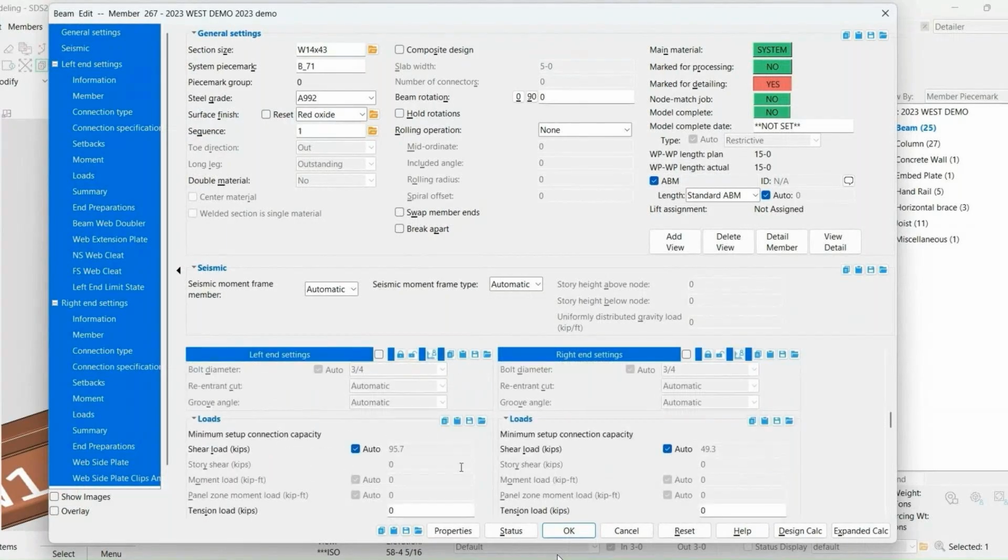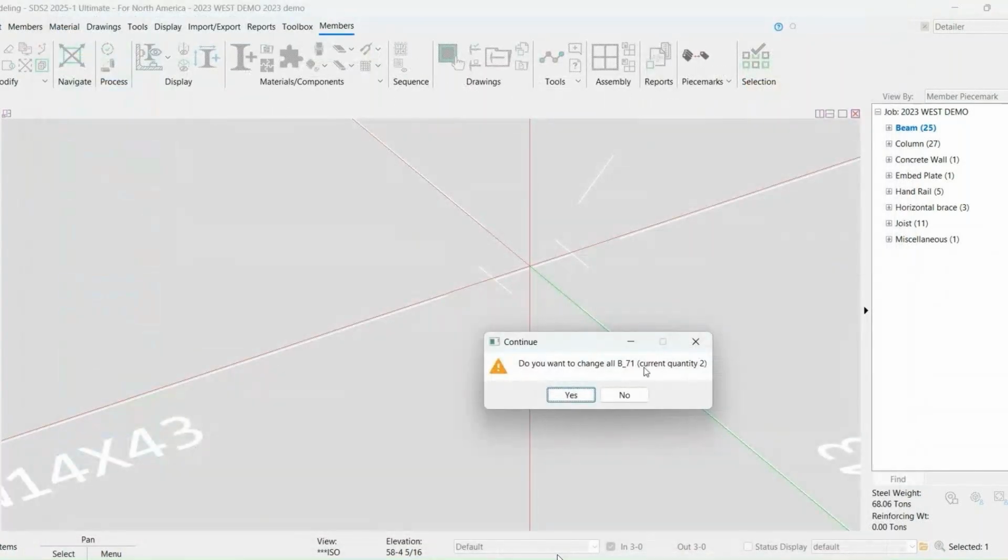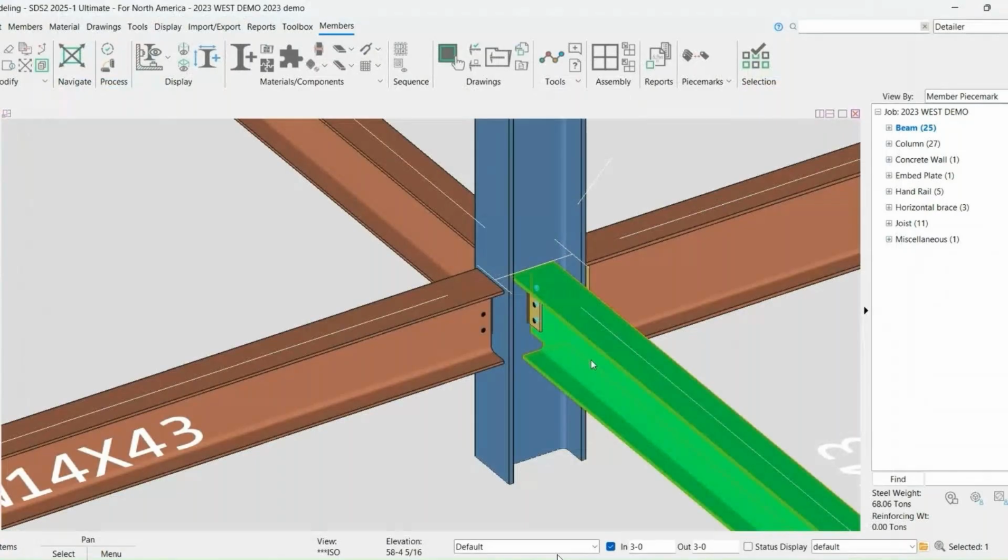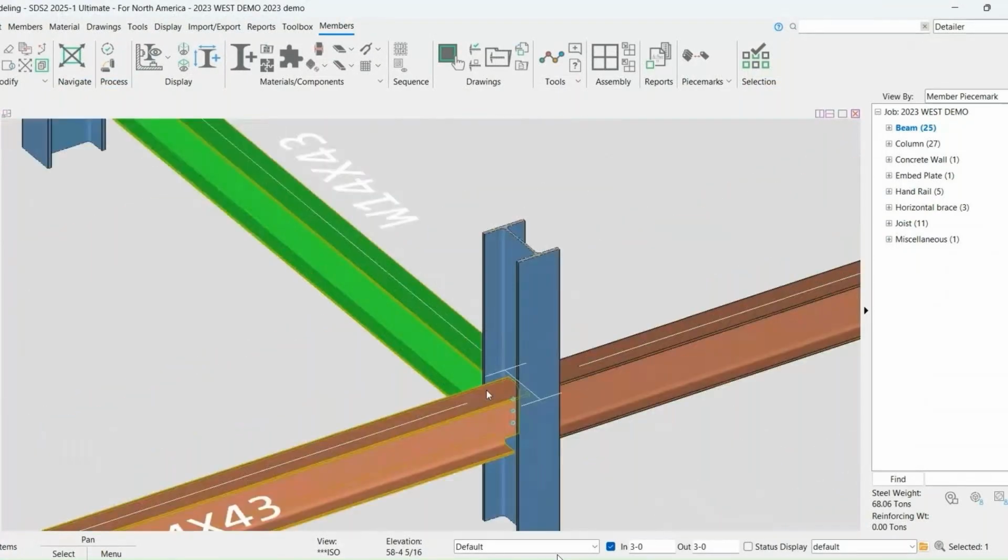the connection SDS has auto calculated that for a clip angle the connection can withstand 95 kips of load, while the shear tab can withstand 49 kips of load. Okay, so as I press OK, it will prompt me and just say no. So now this side connection is changed to clip angle.